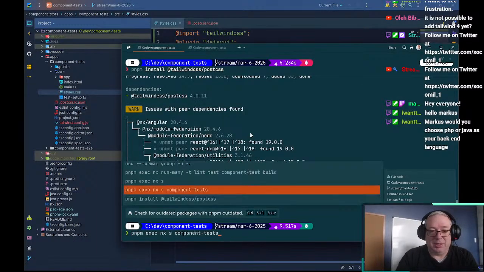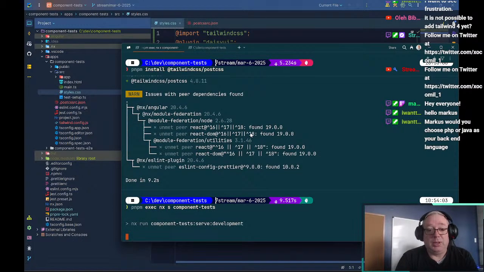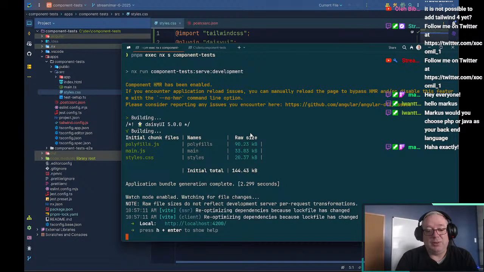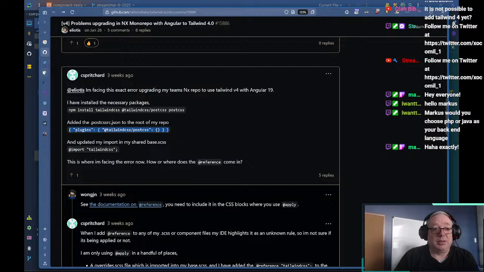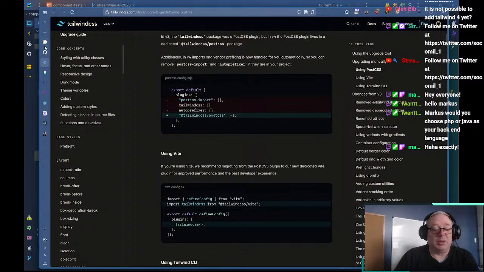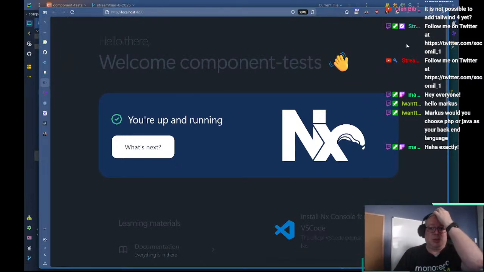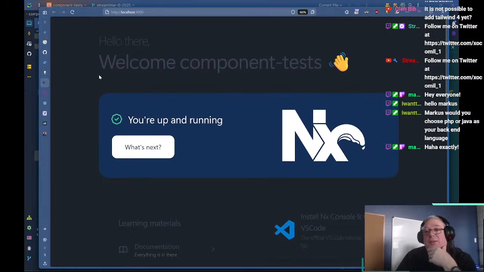So let's see if this will run now with Tailwind 4 and Daisy 5. Hey, look at that. Look at that. That went easier than I expected, which means it probably didn't work. So, oh, it did work. It did work. Wow. Okay.